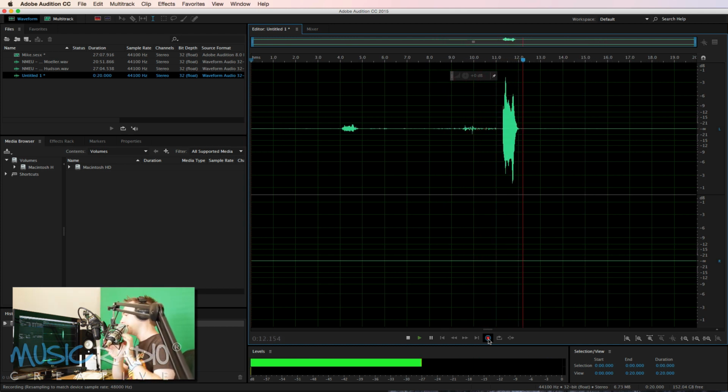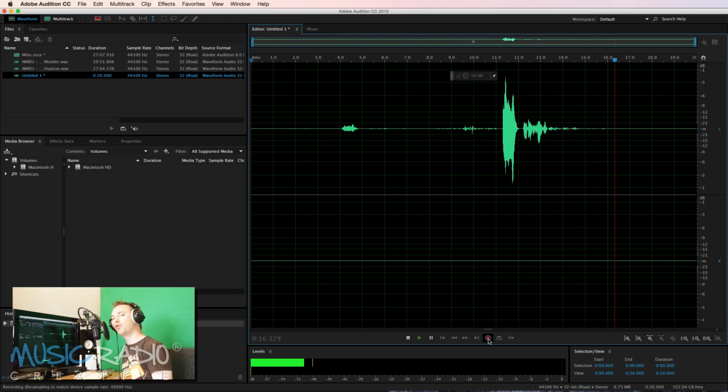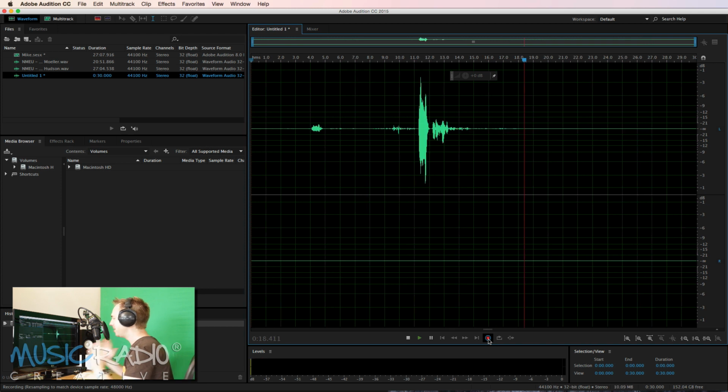Hello! There you go. You can see green is for good, yellow is for yikes, and red is for rubbish. Now it's much easier for you to be able to determine whether your audio is too loud or too quiet.